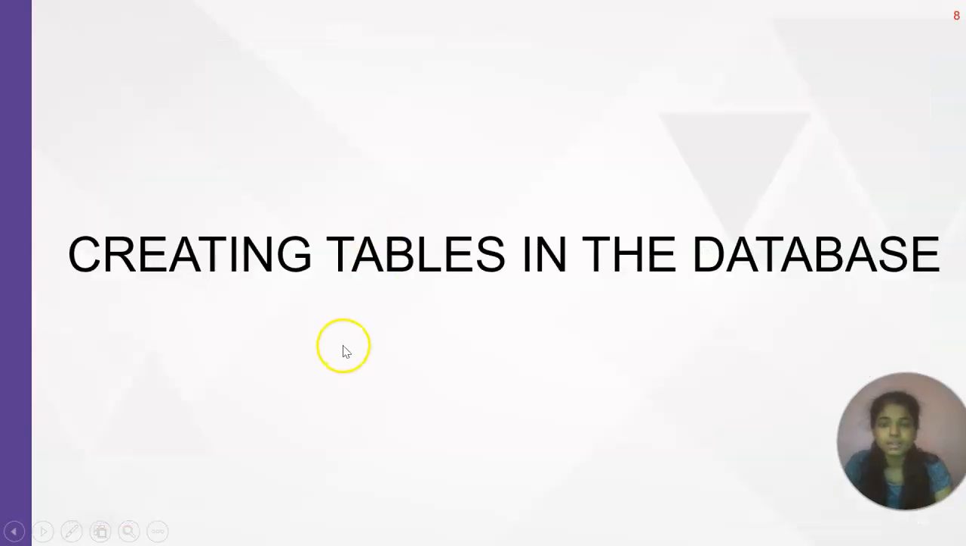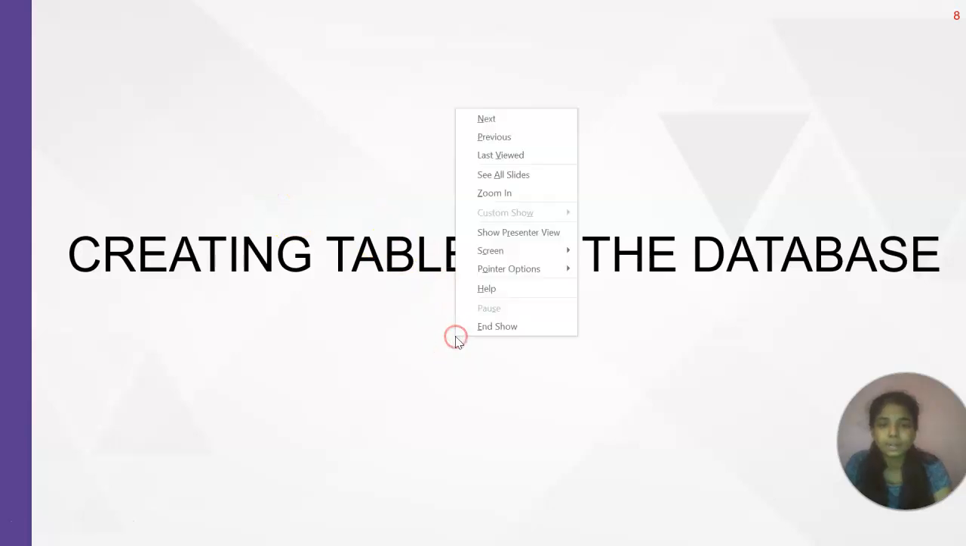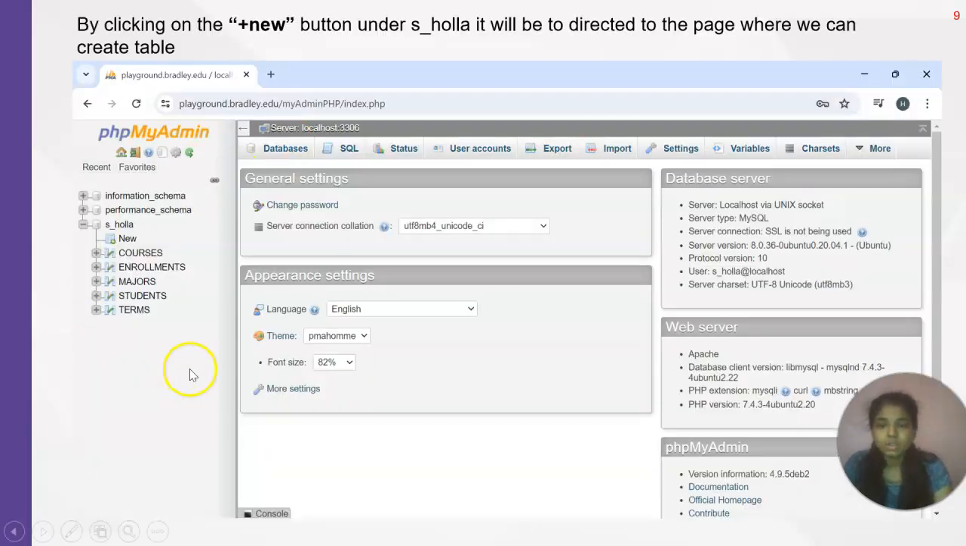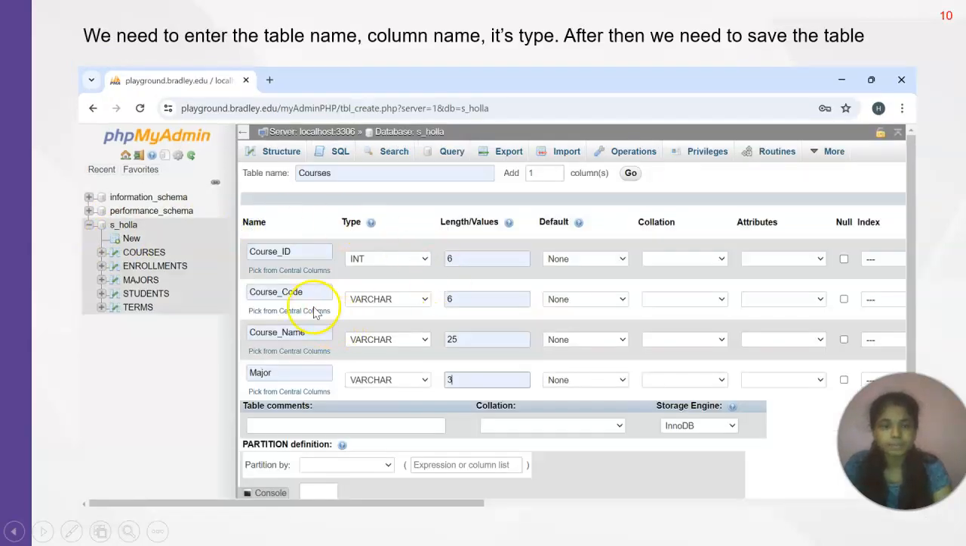Moving on, let us discuss how to create a table in a database. Here we can see the s_h database. Now I would like to create a table in that database. So I'm clicking on the new button, which is present over here. After clicking, this is the web page that we are redirected to. Here we need to enter the name of the table. After that we need to enter the column names. The first one I have given as course ID, the second is course code, the third is course name, and the fourth is major.